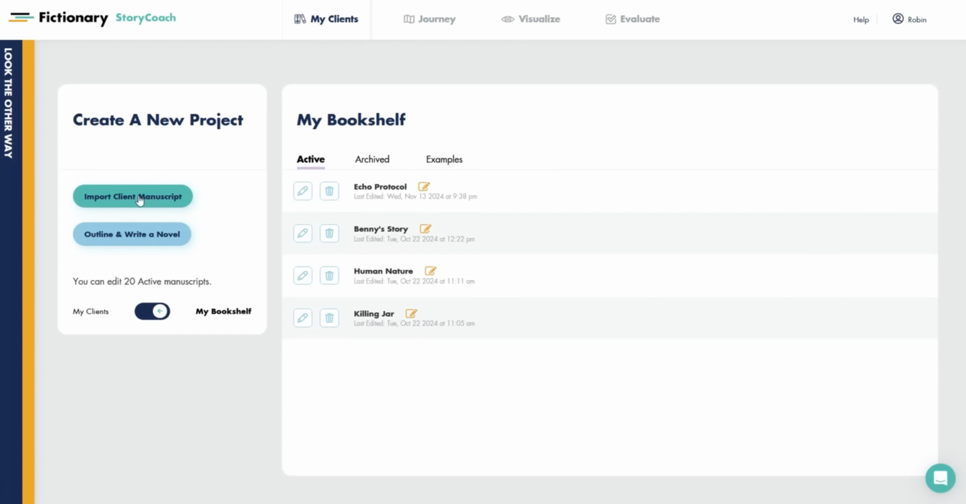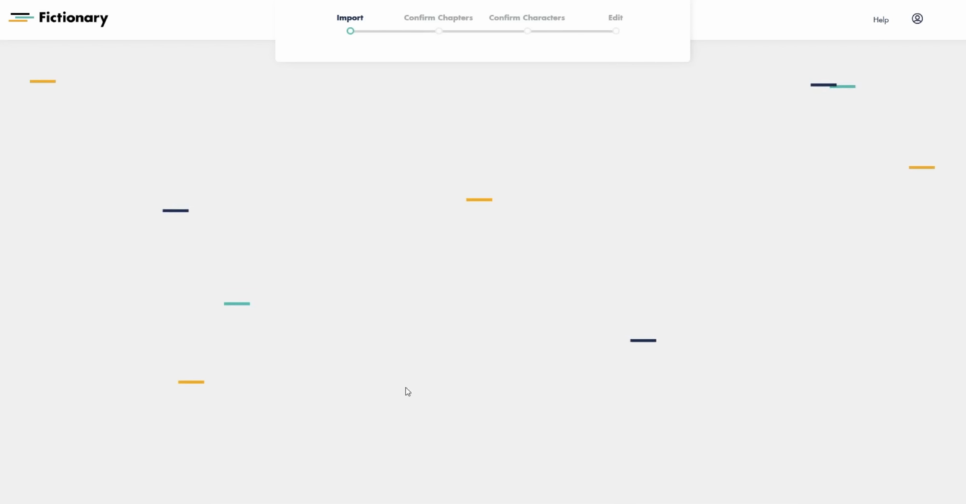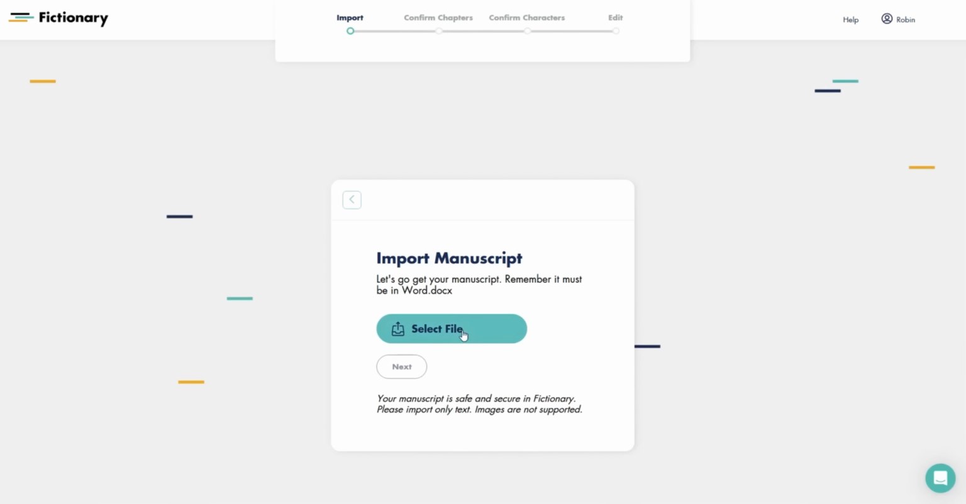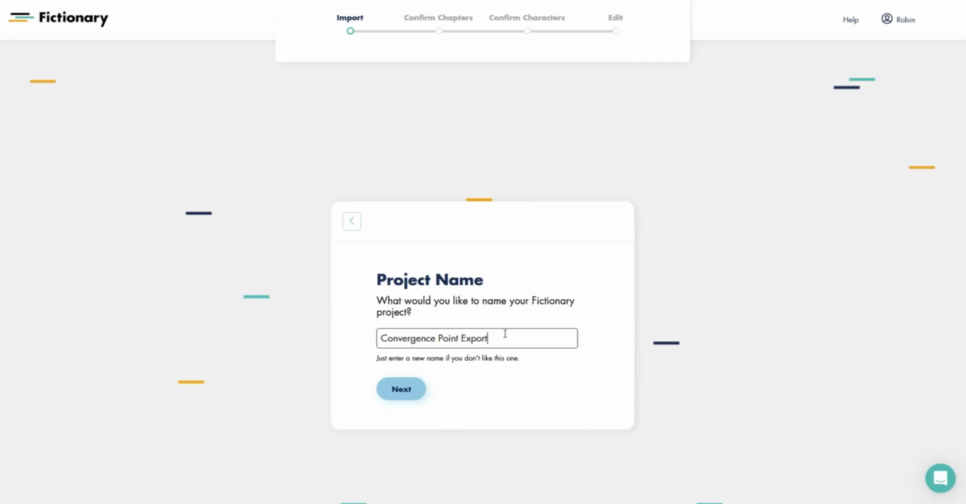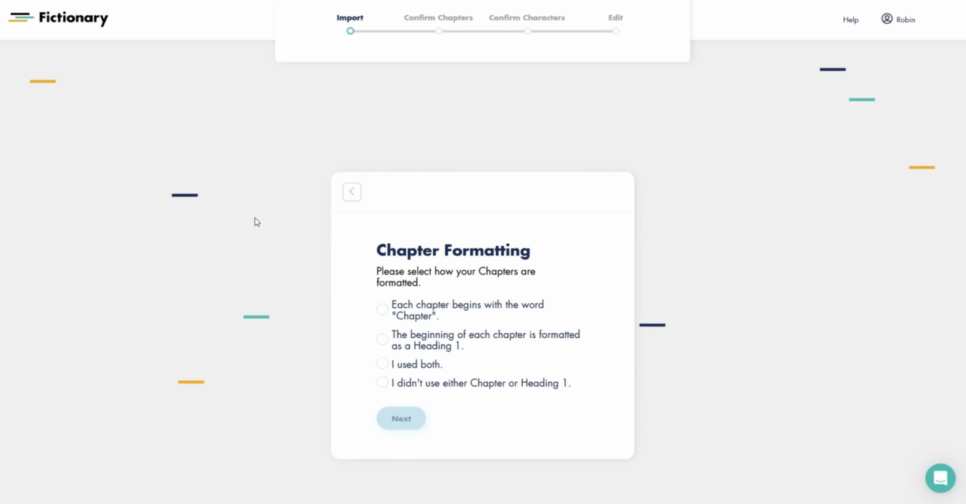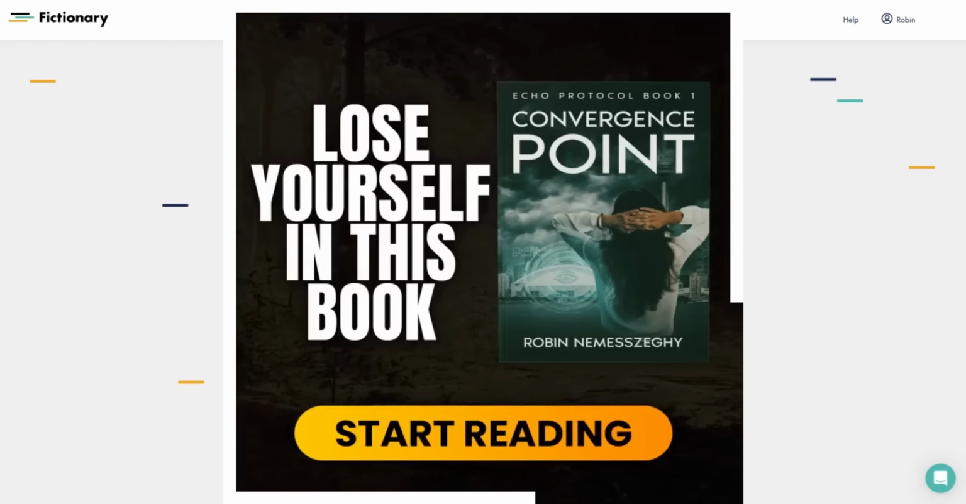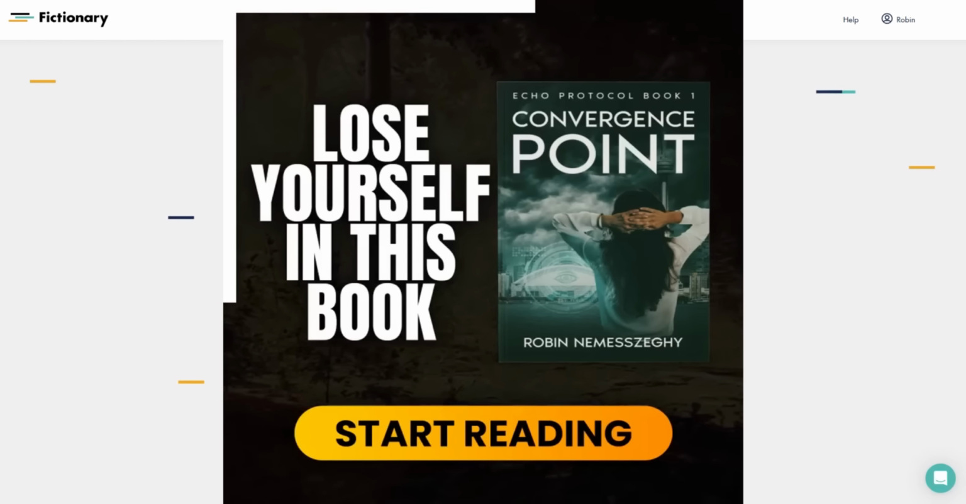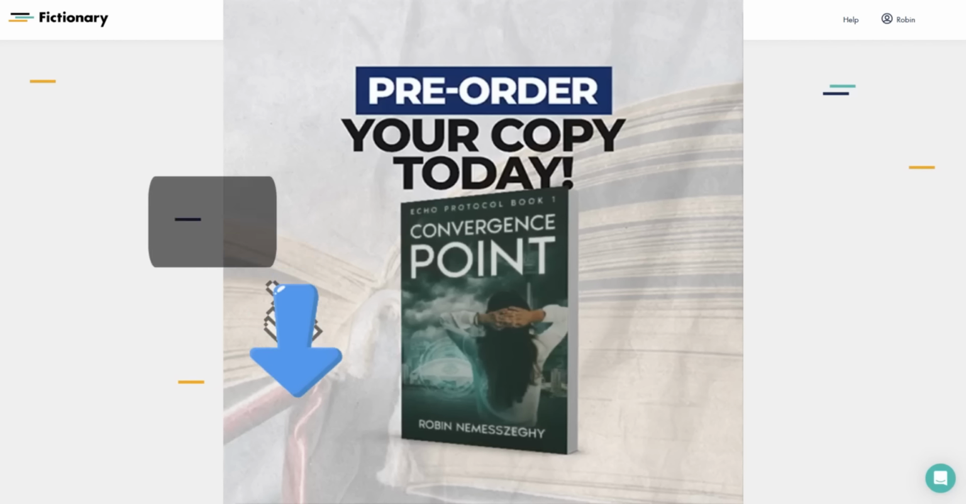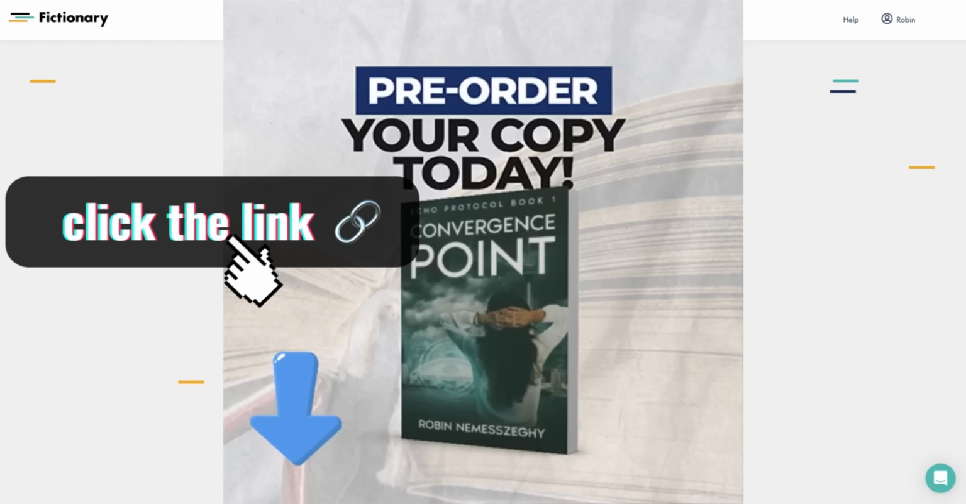This is how you do it in Fictionary. You start with the import button, and then I'm going to select the file right here. I'm going to name it Convergence Point. That's the name of my upcoming book. For those of you who don't know yet, I'm starting a new series, and this is going to be the first book in that series. The series is called Echo Protocol, and Convergence Point is going to be book 1 of the series.